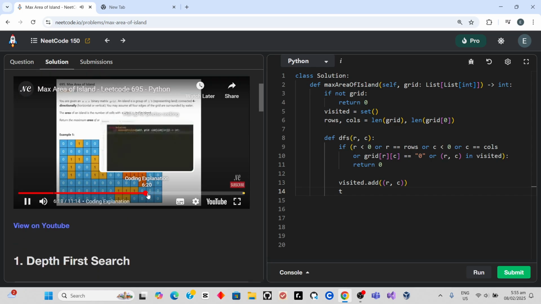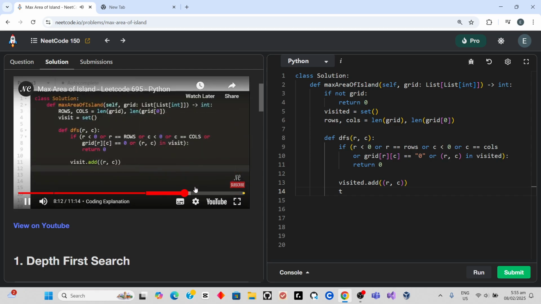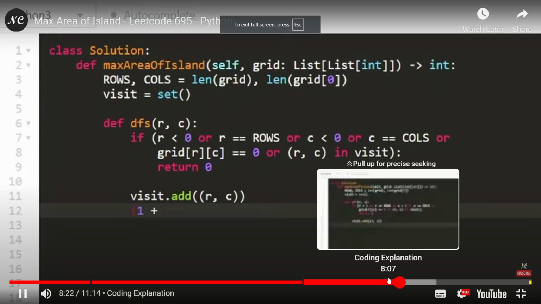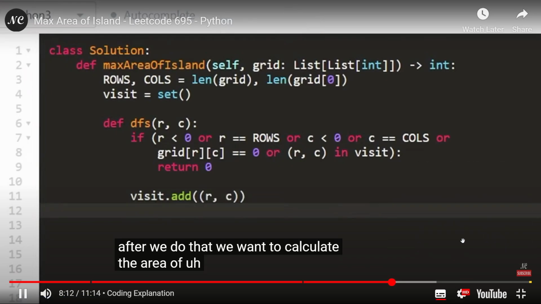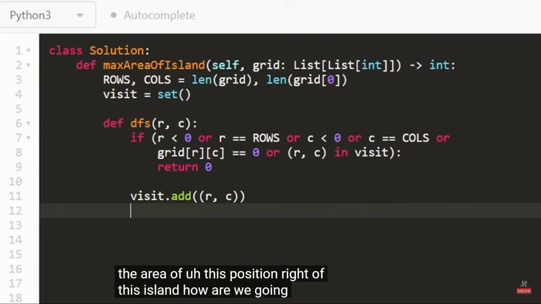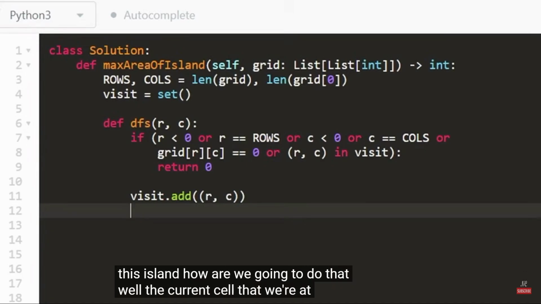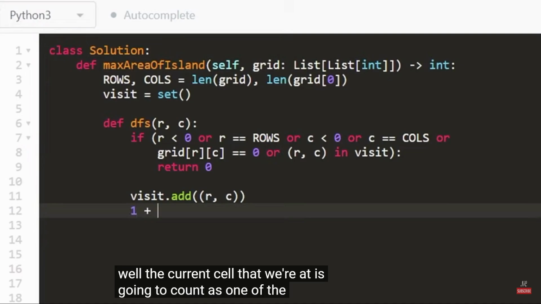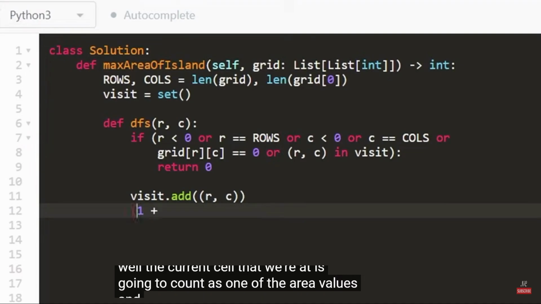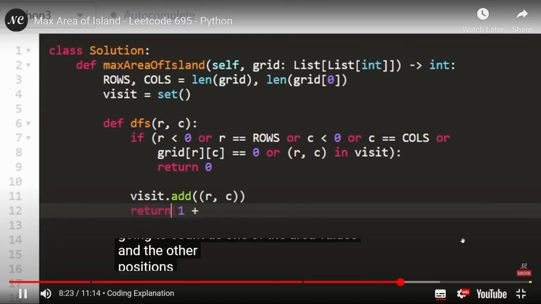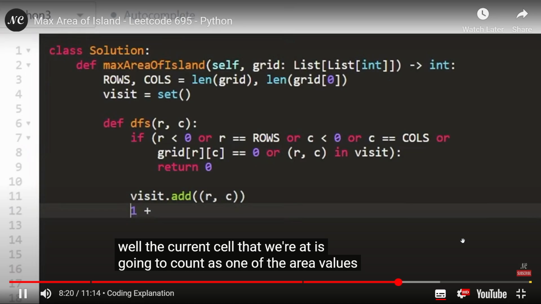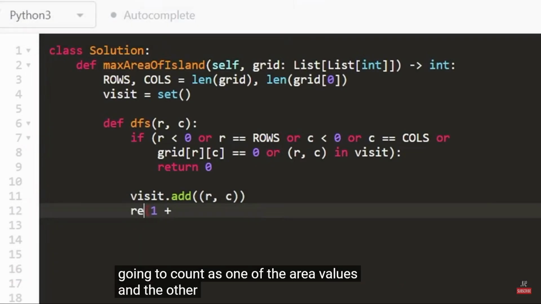Then we add the position to the visit set, and after we do that, we want to calculate the area of this island. How are we going to do that? Well, the current cell that we're at is going to count as one of the area values, and for the other positions we can pretty much run DFS on them.